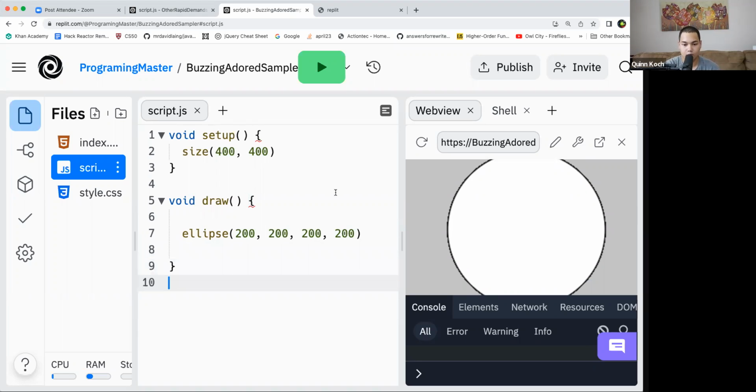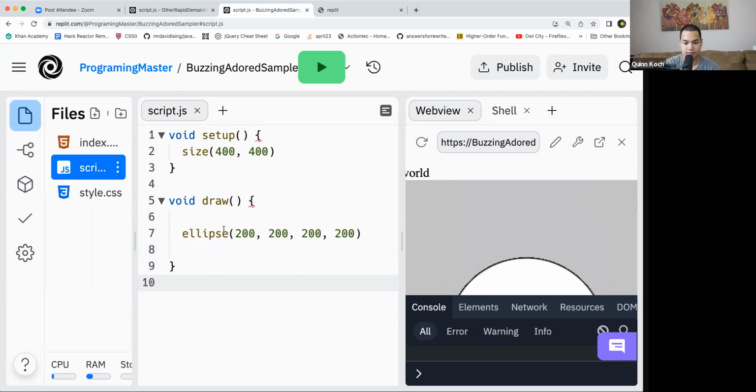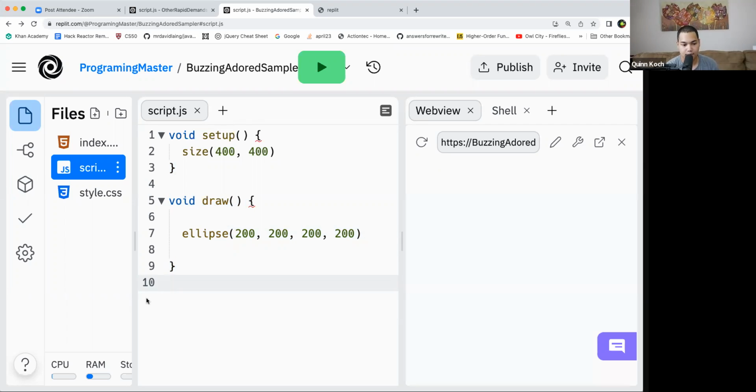All right. When you are done with this and can see the circle, I know I did this a little wrong at first, but once you have written this code here, go ahead and put a done in chat.